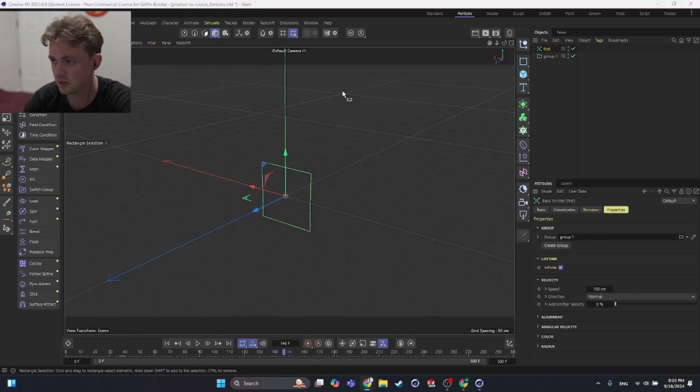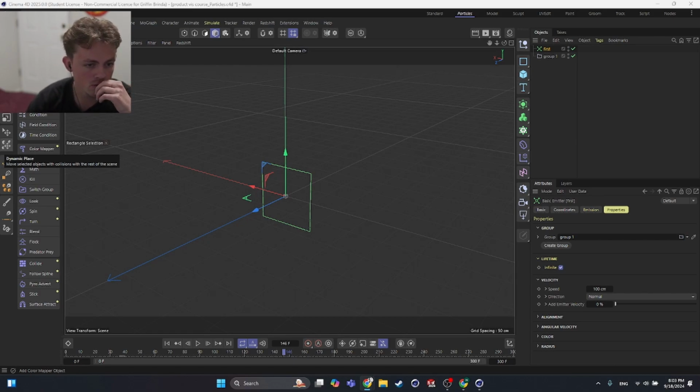Right, group 1. See, this name is linked to the group. So anything we generate using this emitter is being generated in this group. And you remember we use that in the Cloner. So let's do that for a moment.